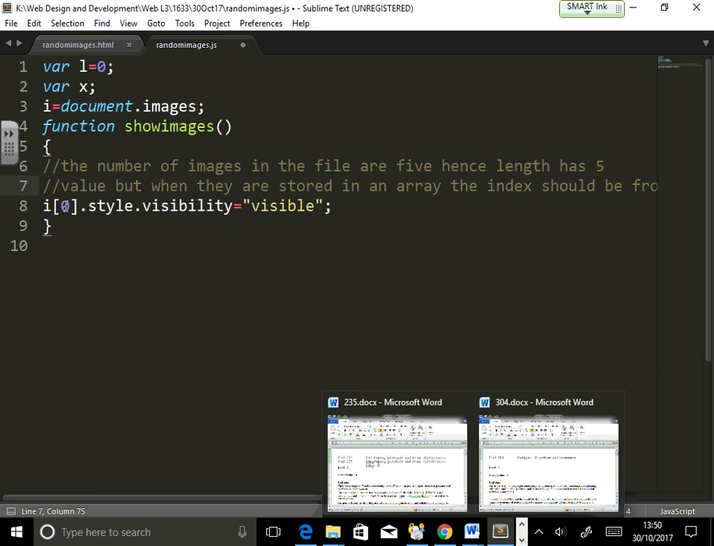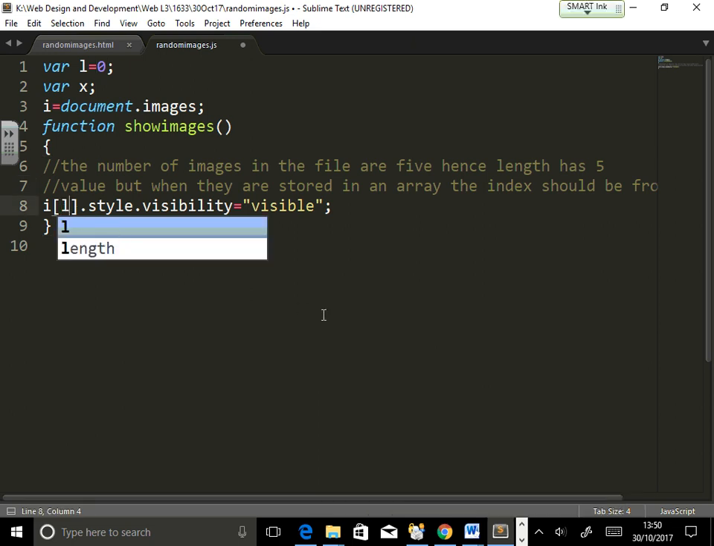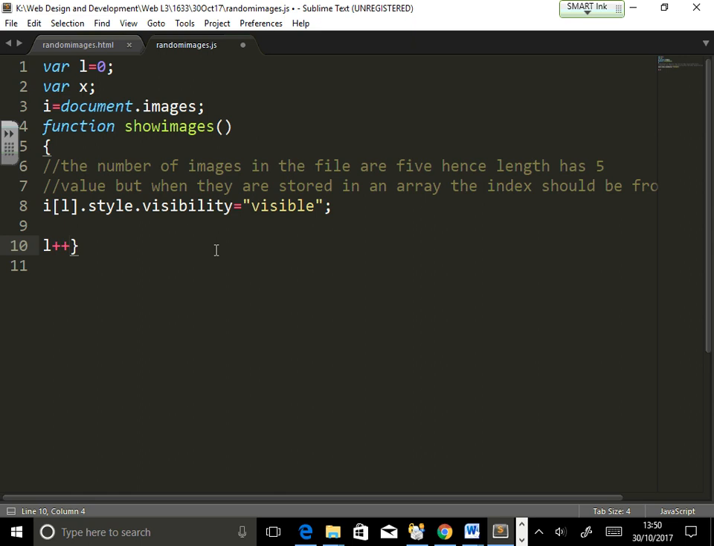Zero. So now instead of 0, can I put L here? Because that's the 0th element, is that right? The first element has become visible, right? What will happen now? I should leave this function with L plus plus. Is that right?